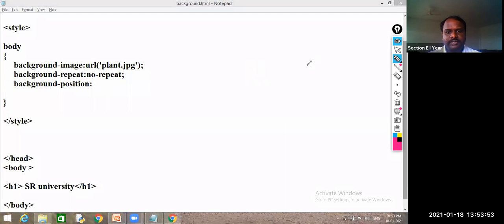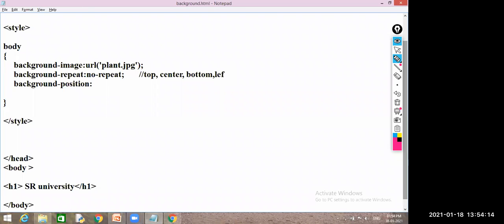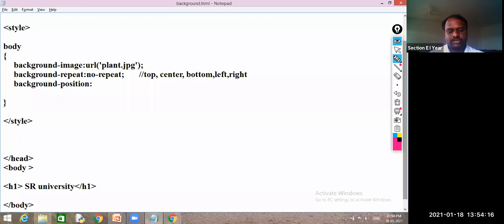So the valid values are top, comma, center, comma, bottom, comma, left, comma, right. So these are the valid values. You are not supposed to write anything other than these. If you write anything else, it will be considered the top left corner only. The default will display.